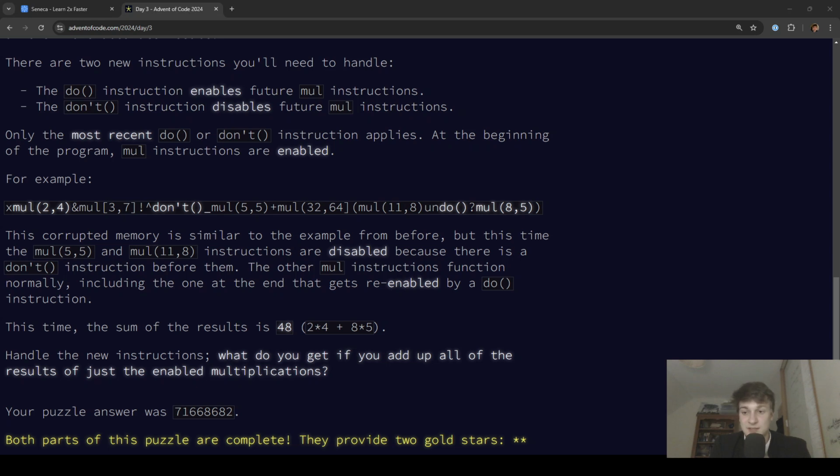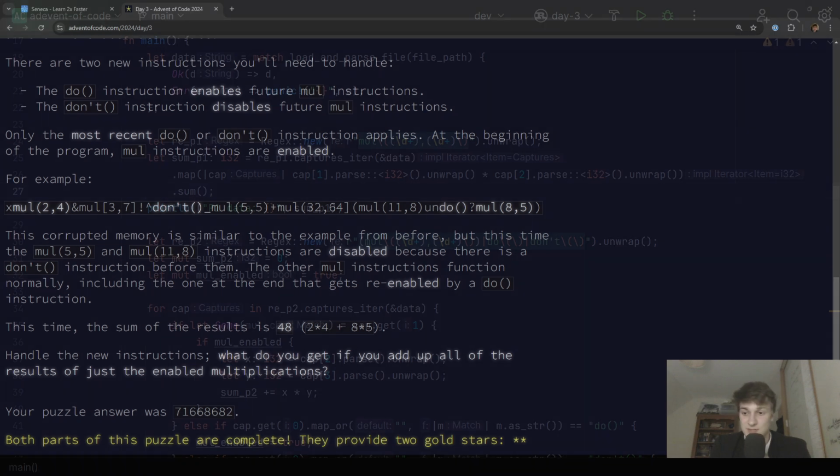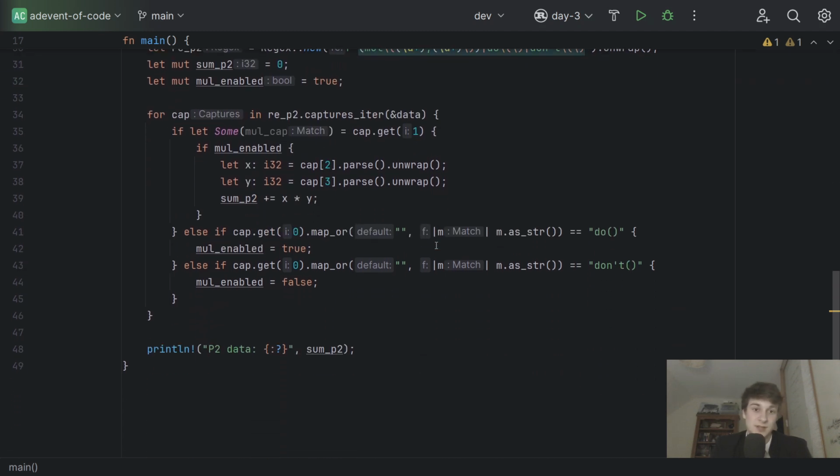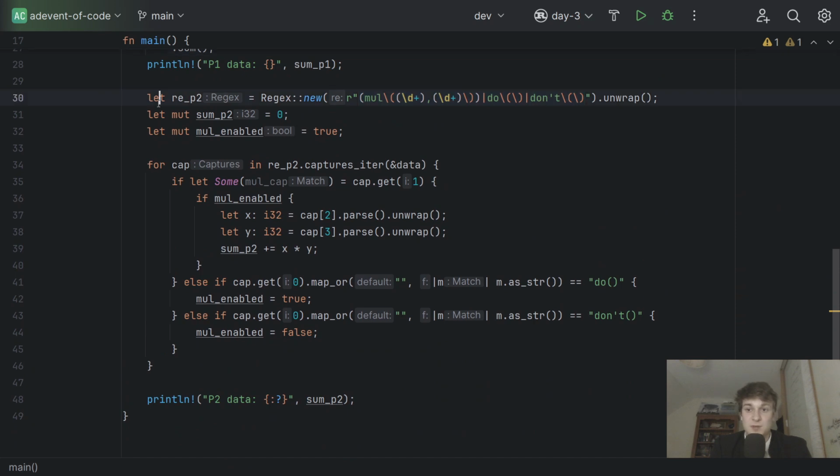So let's head back to the code. I implemented this in a slightly different way because I'd left my code and then I'd come back to it later on in the day. So we got part 2. We've got some new regex. Let's go through this real quick.